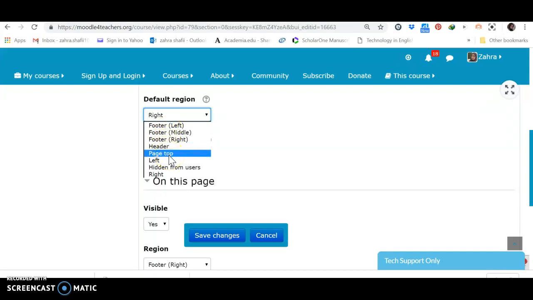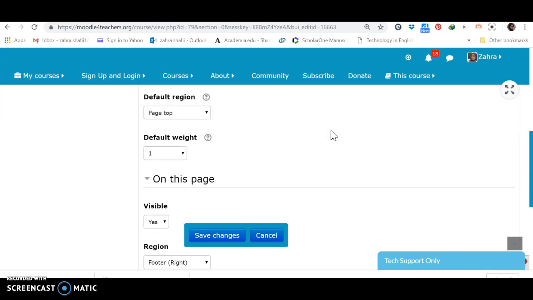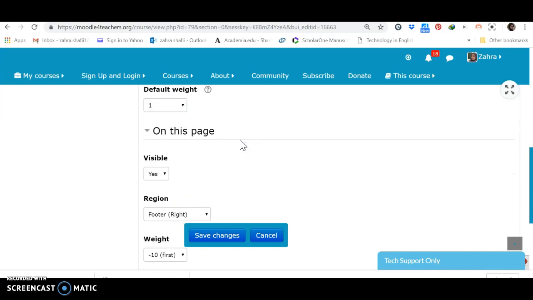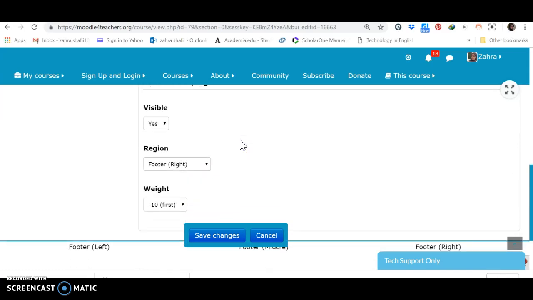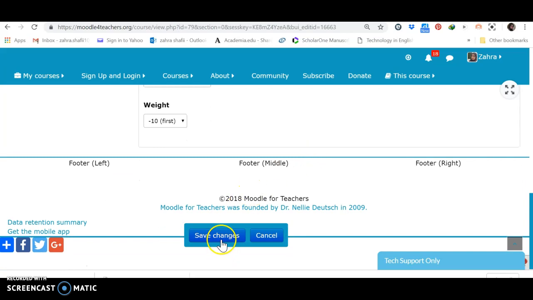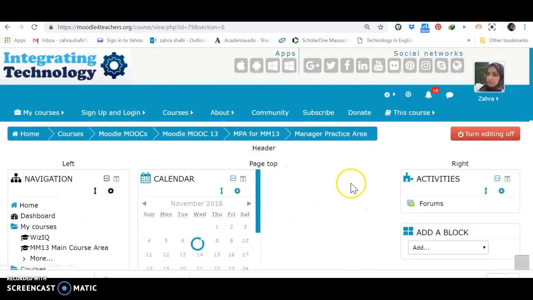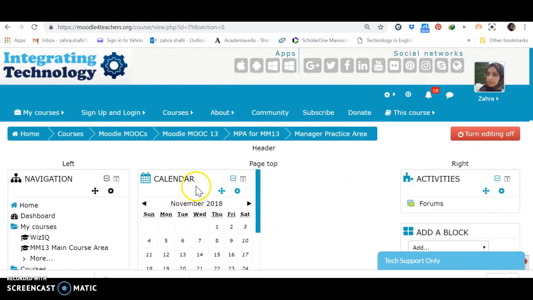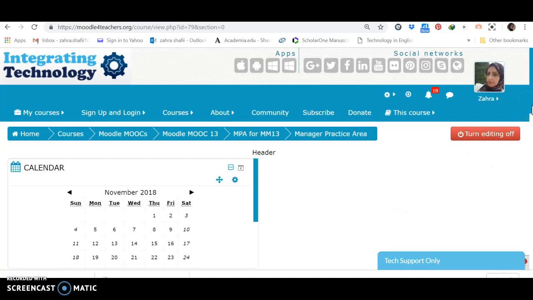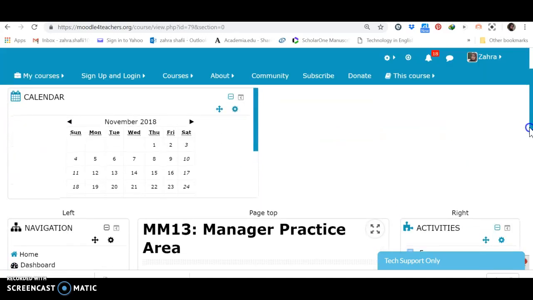Let's bring it to the page type. I moved it to the footer. Default weight. Okay, let's not move it, change it. Yes, I want it to be visible, not in the footer. Again, page top. Okay, save changes. Now I want to see if the place has changed. Oops, now it's here, on the header. The place has changed to the header.